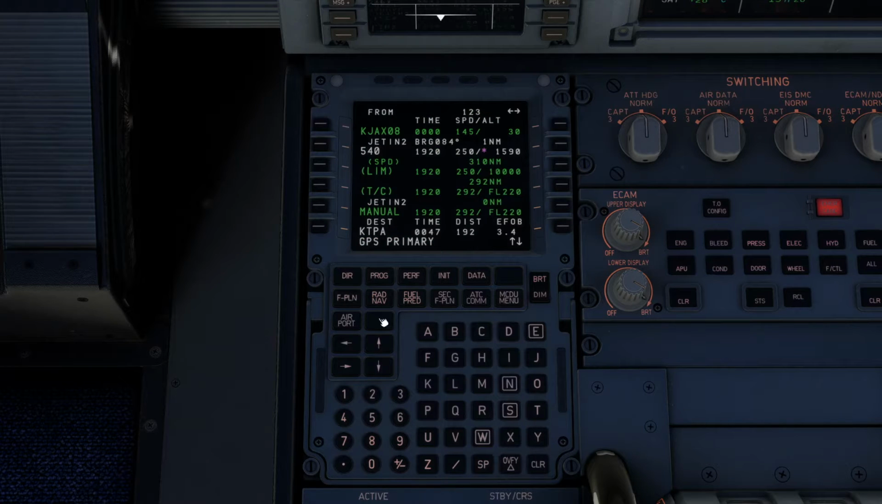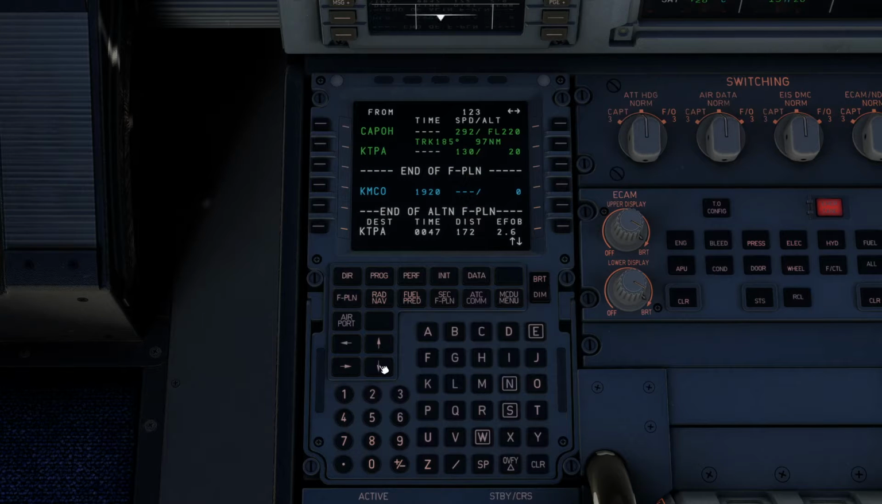Whoops, flight plan. Did I do something wrong there? So let's clear the manual out. Clear, manual. There's Dörte, and clear the discontinuity. There we go.